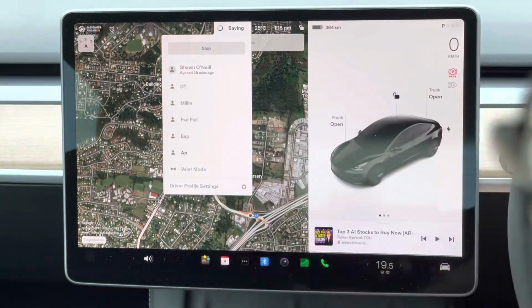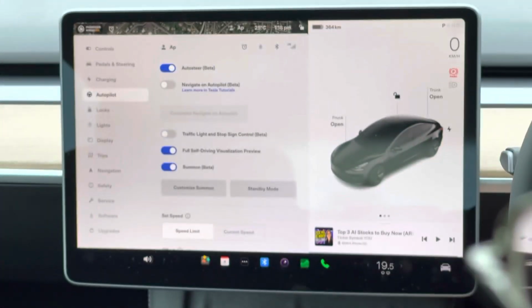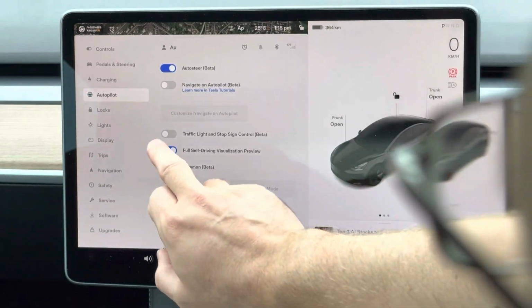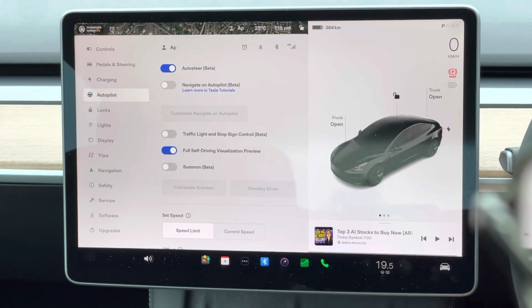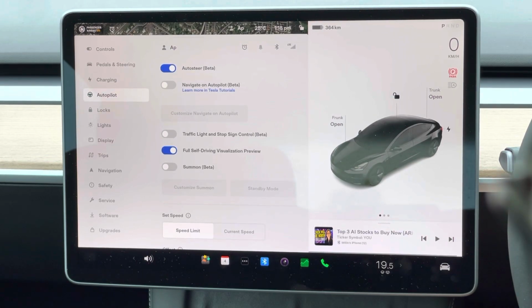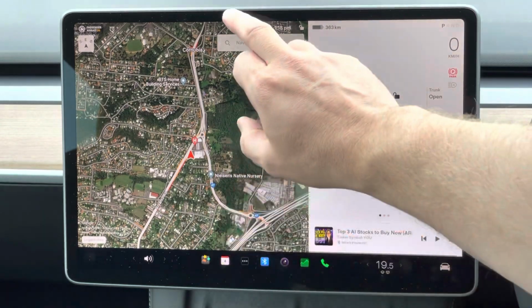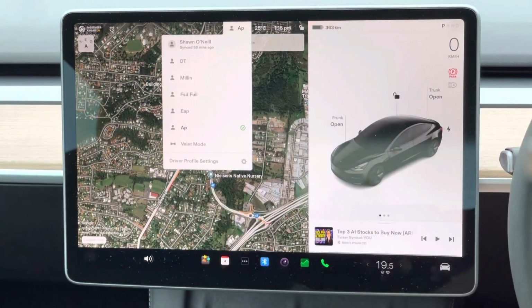And then with AP, you just direct your renter to not enable summon, not enable traffic light, and not enable autopilot navigate. I'll make a more detailed video that explains exactly how you can track your renters activating or not activating any of these functions, but those are the main driver profiles for full FSD, EAP and AP.